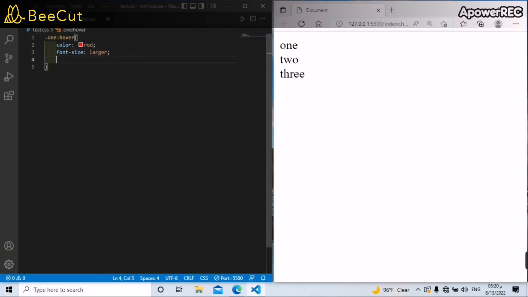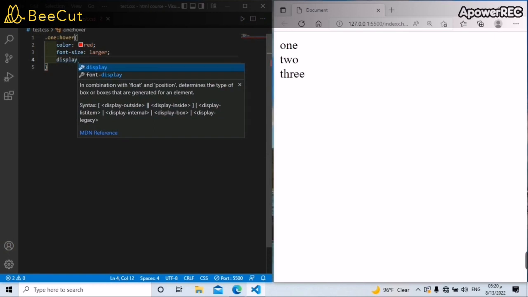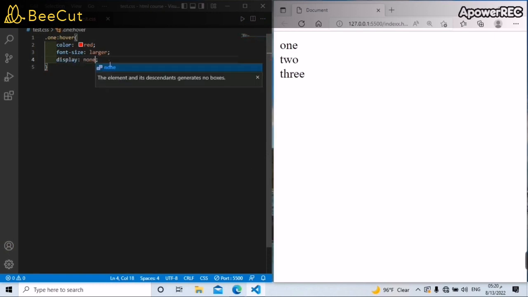And also I can say when I'm hovering, make display none. Display none means disappear. When I'm hovering, disappear this element. So let's hover. You notice, when I'm hovering, it disappears. The number 1 disappears. I'm hovering and the element disappears.